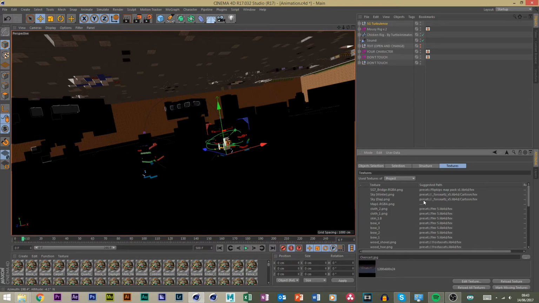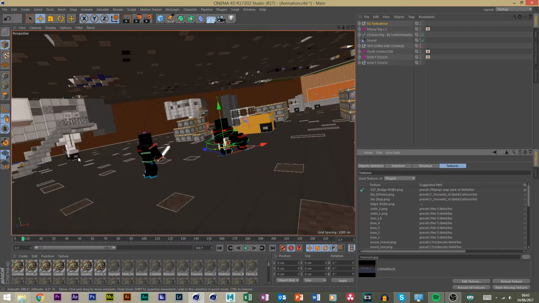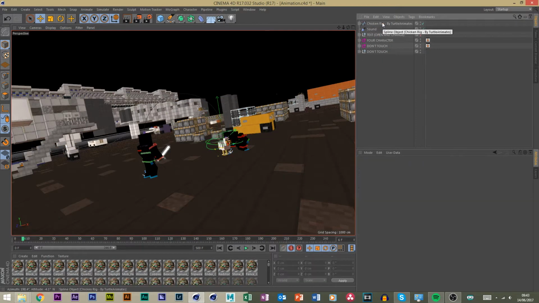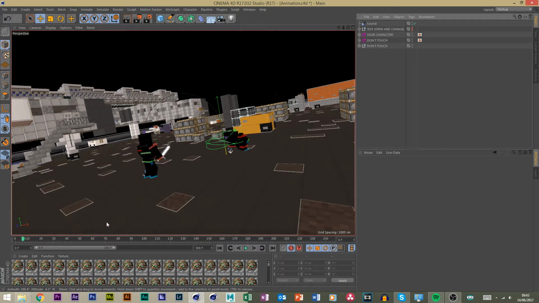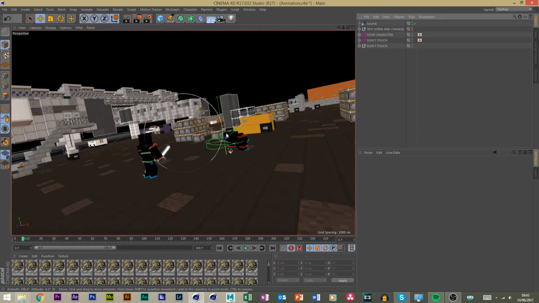It might take a few seconds because what it is doing is reloading all the textures in the map. Okay, and then you can now delete SG Turbulence, Mousy Rig V2 and Chicken Rig. And yeah, so everything's reloaded, even the sky, just not showing, but trust me, it's loaded. But the skins aren't loaded.